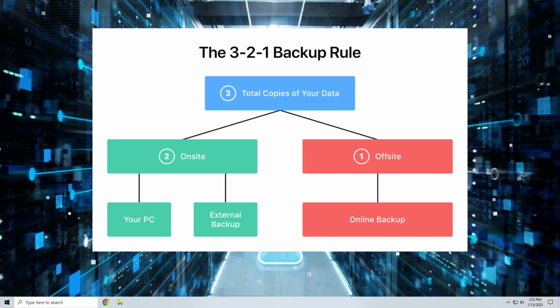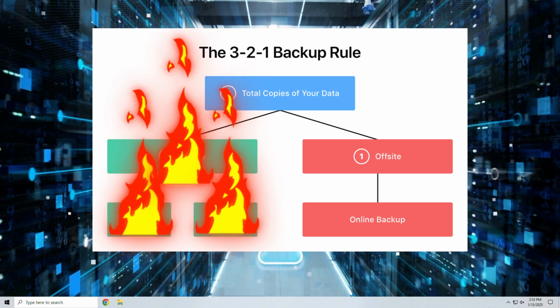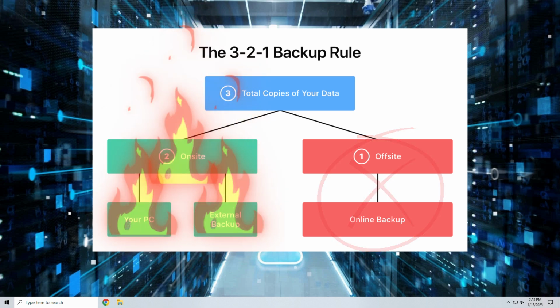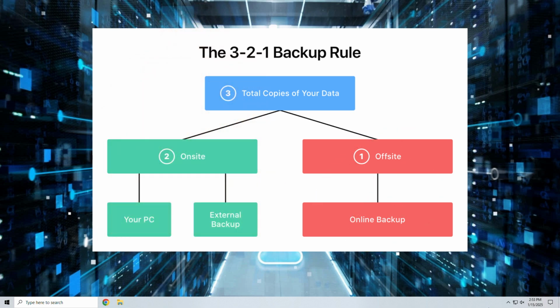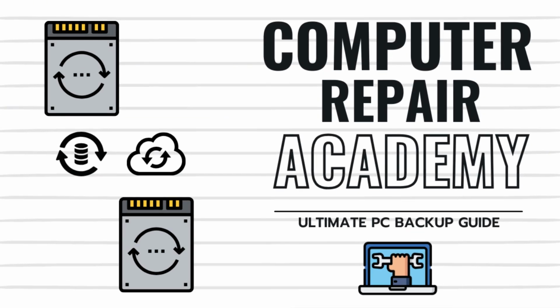Because trust me, the worst feeling in the world is losing all your files and realizing you never backed them up. That's like throwing your phone into a lake and saying, "Hey, it's fine." Spoiler, it's not fine. And that's it, the ultimate PC backup guide. Now go and back up your files before your computer decides to throw a tantrum.